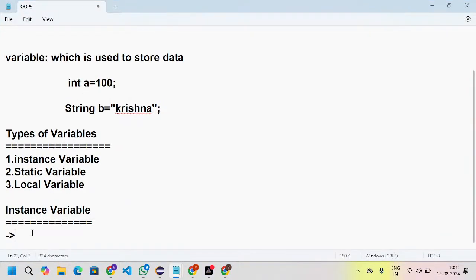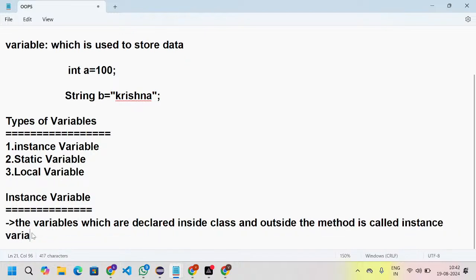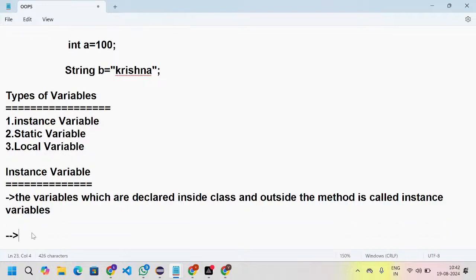Okay, instance variables means the variables which are declared inside the class and outside the method. Variables declared inside the class and outside the method are called instance variables. Are you guys clear with my point? Okay, the second point about instance variables.